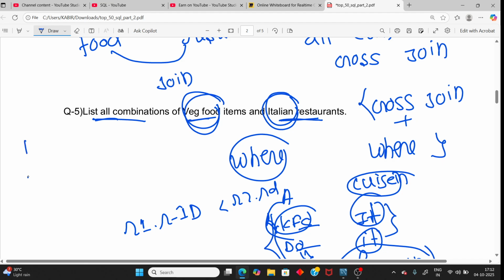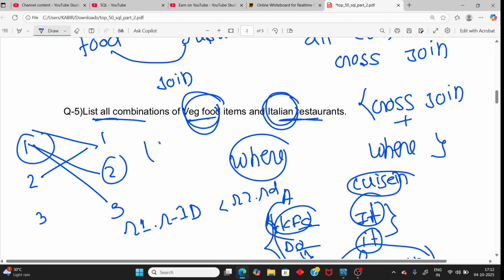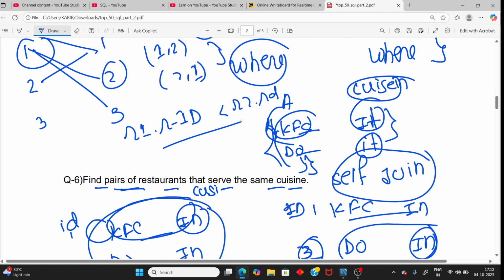Like you have one, two, three, and again one, two, three. You can pair one to two, one to three, one to four. Again two to one, but one to two, one pair is done. So why do I need two to one? This is not the same pair again. So that is the reason I have taken this.